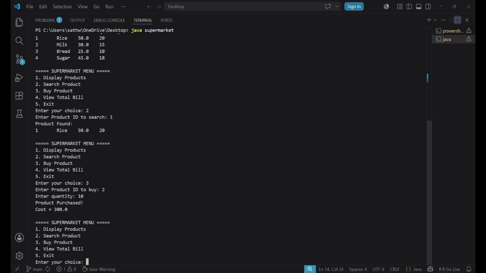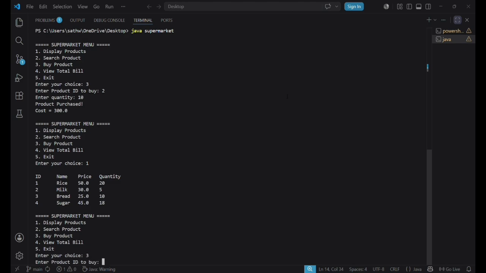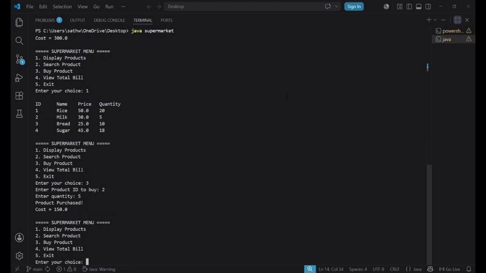Now the product is purchased and it will show the cost of the product, means how much cost I have to pay. Now again if I click 1 to display, you can see that the quantity has been decreased from 15 to 5. Now again if I choose option 3 to buy the product, and if I buy the same product with the remaining quantity, that is 5, the product is purchased and the cost has become 150.